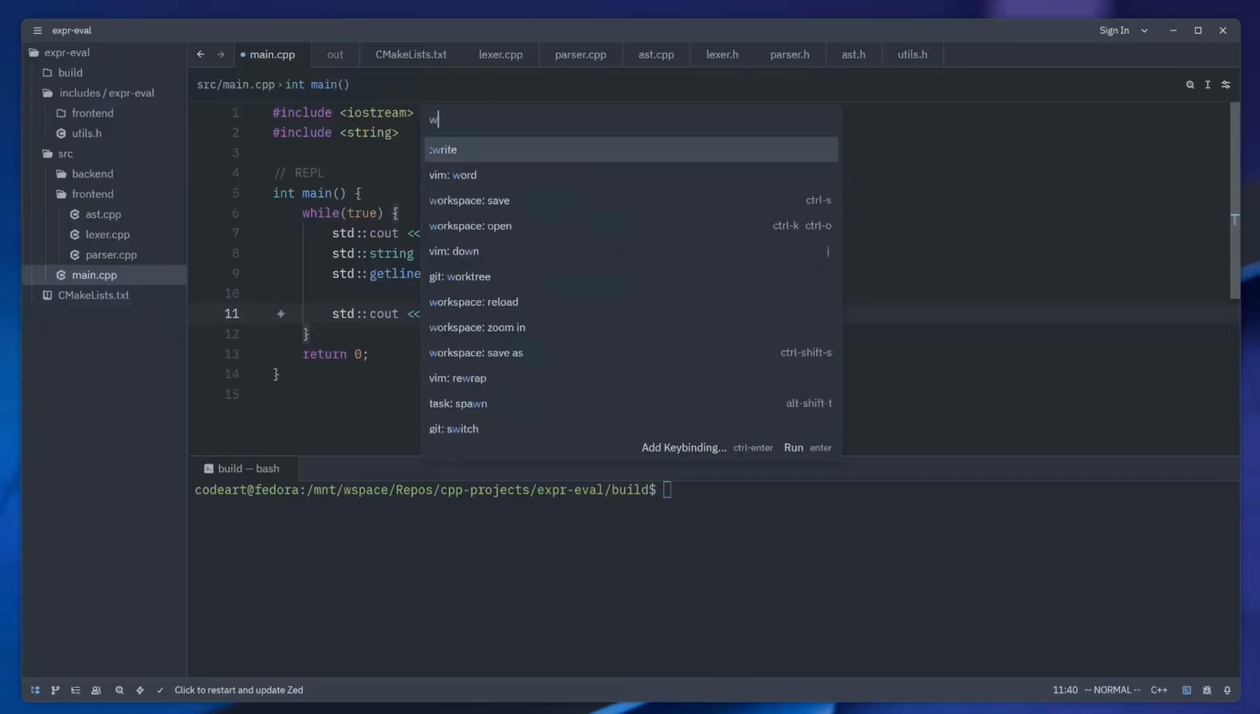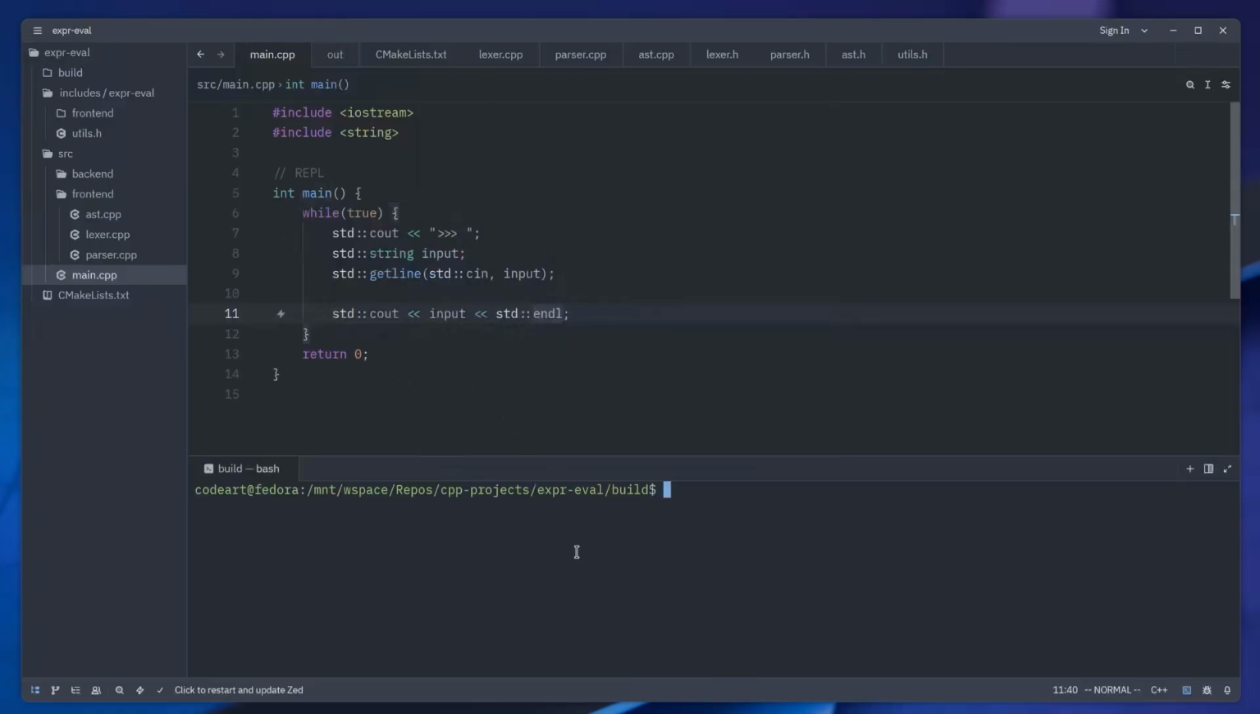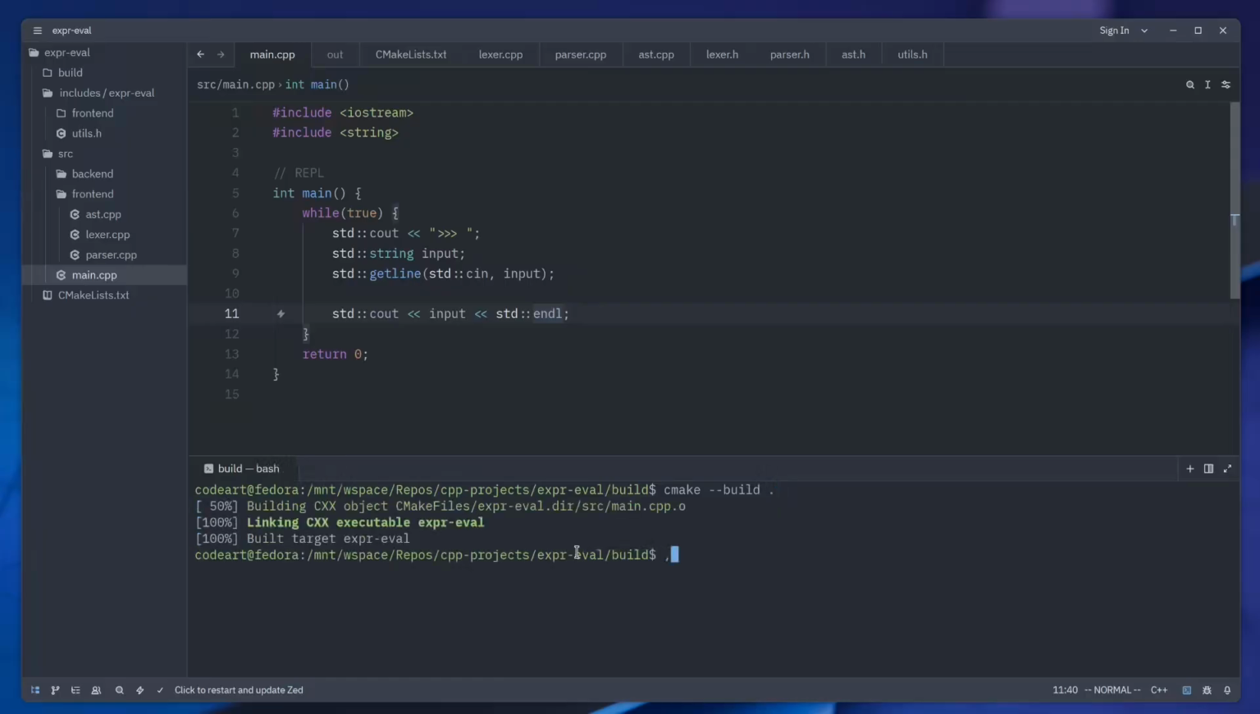So with that, let me do cmake build, and then I will still run our binary as usual. And then now we can type in commands like that. You can even do A plus B. So basically we are getting the user input and printing it out.